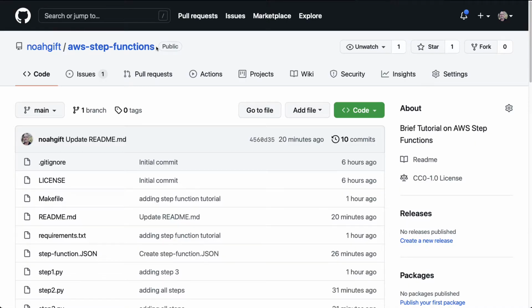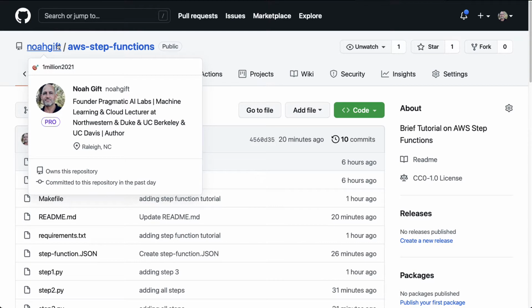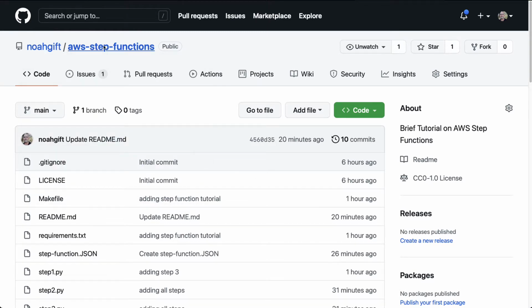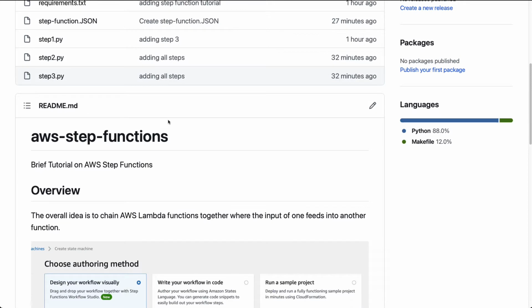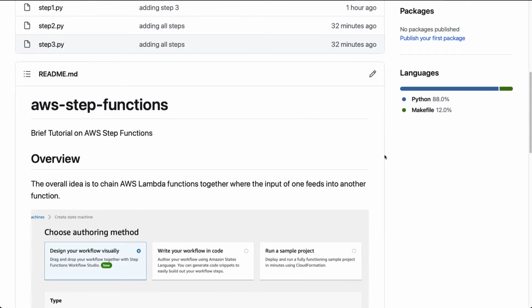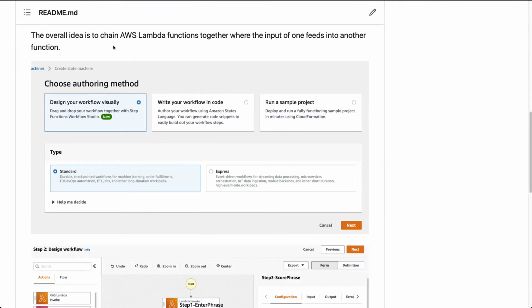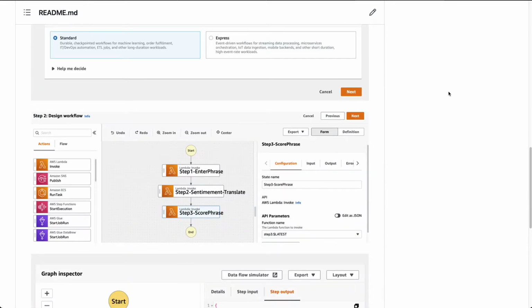All right, let's start with this repo, Noah Gift AWS-step-functions. If we take a look at this, this is going to be a brief tutorial on how to use AWS Step Functions to perform operations. In particular, there's a new feature of Step Functions called Design Your Workflow Visually that is a really powerful way to have, let's say, no code, low code type style coding to solve a problem. And let's take a look at the final thing we're going to build.